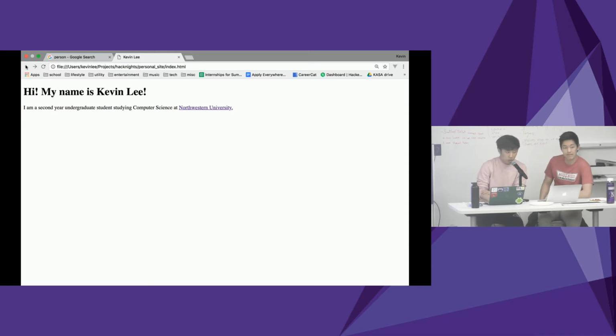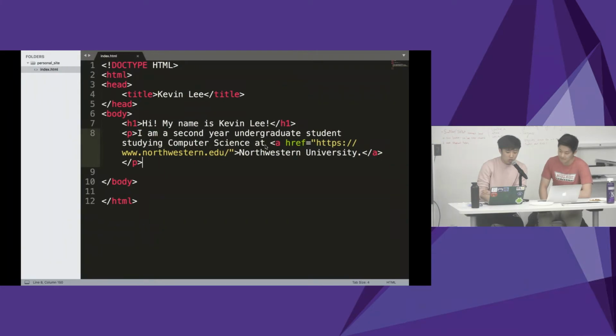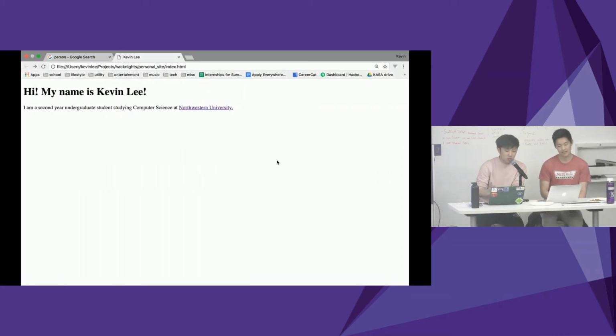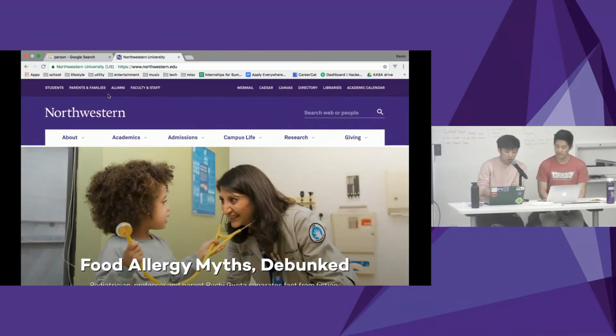All right, cool. So now you may be wondering, how many attributes does an A tag have, or how many attributes are there for all of the HTML tags out there? So there's actually a really nice resource, and the reason why I'm asking this is right now when we click on Northwestern University, it loads in the same tab, right? Which is a little annoying. It takes the person away from our website. Ideally, we want them to stay on our website.